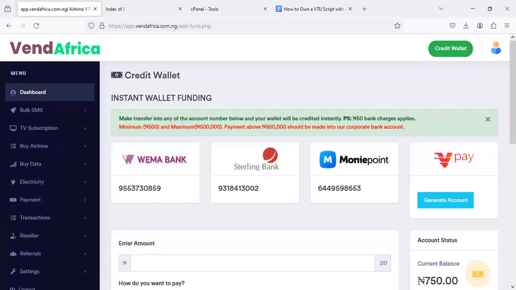So here you can see the solution could support Monify. You can see the Women Bank, you can see the Starling, you can see the Money Point. Always use Money Point, because Money Point is always very good in network. Once you make payment into your own account, not this particular one, but the one that the system gives to you, you will see the money will reflect as the available balance, right? So you can also use it to make a purchase.